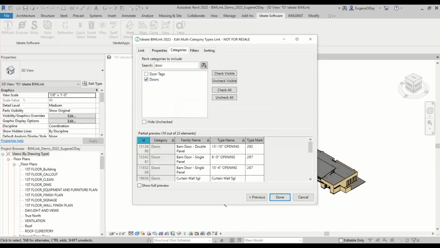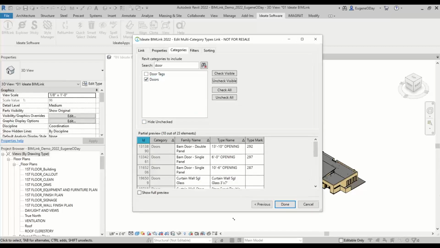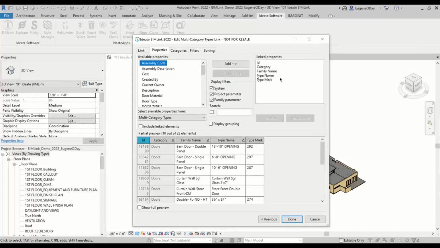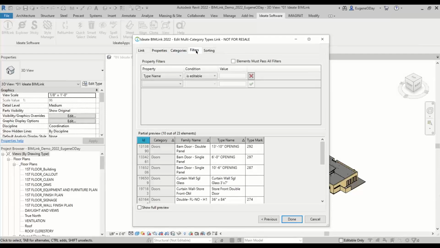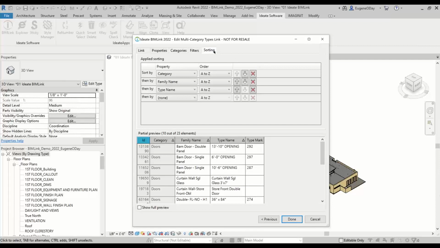And I'm going to look down here, and this gives me a little preview of what I have. If I look over here in properties, I'm looking at the ID, the category, the family name, the family type, and the mark. I can come over here to filter and change some filters if I wanted to. I can sort it and group it if I wanted to. So these are some pre-defined ones from that list.